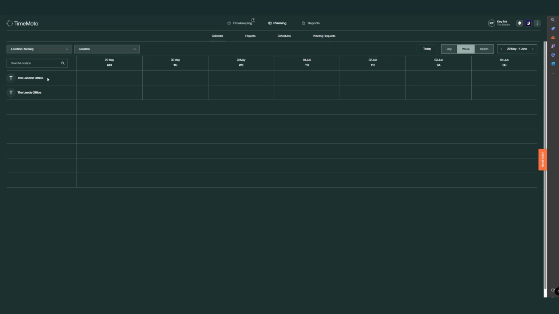Location planning. You can add to the location diary. For example, you have a delivery going to a particular location, or you need to have a meeting with the team at that location. You can add this as we added the training in the department's planning.